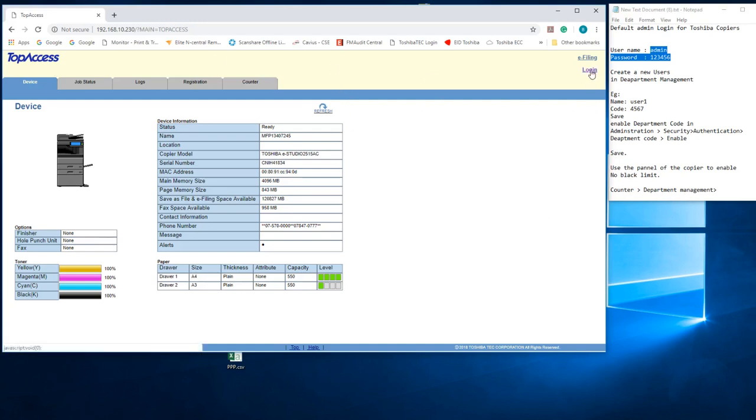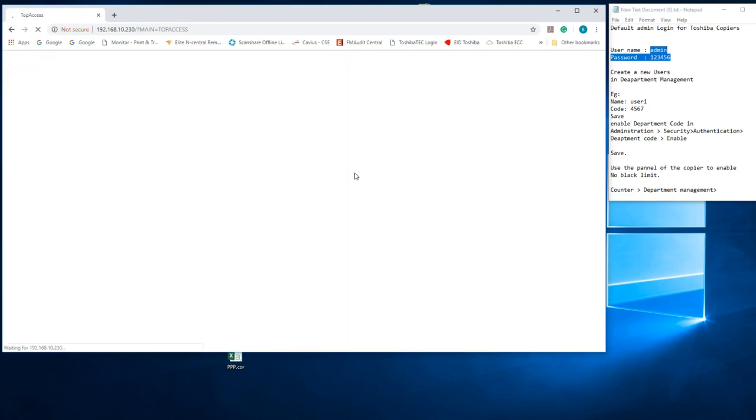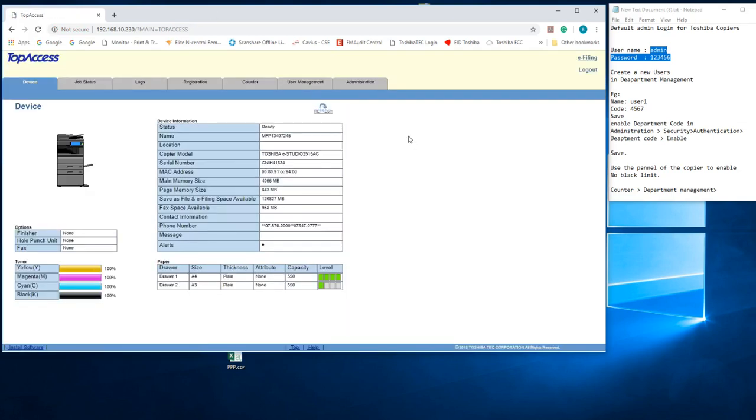First, log into the machine using its credentials. Just use admin, and the default password is 123456. Once you make all those changes for the department code, you can always change the administrator password to a secure one. Okay, so we are logged in as an administrator.